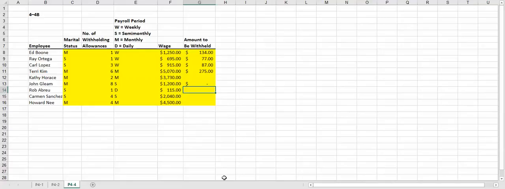However, on your homework, for Jim Singer, you're going to have to use the percentage method to calculate his federal income tax, but everybody else will be done using the wage bracket method. If you have any questions, let me know.